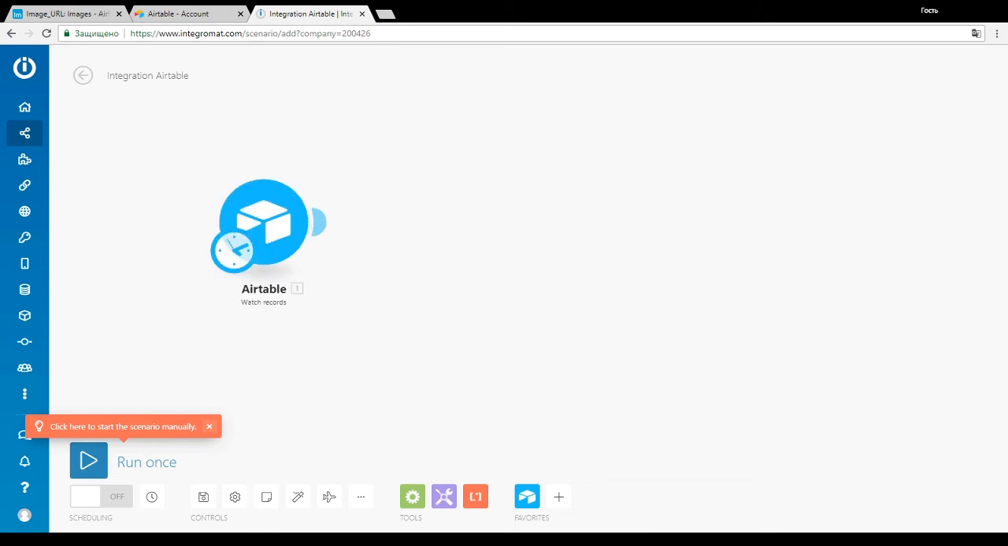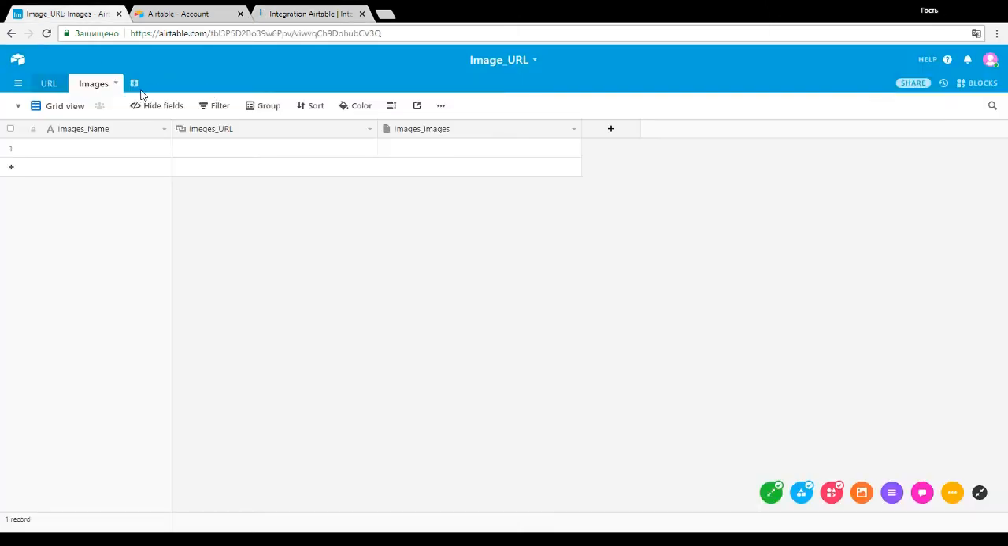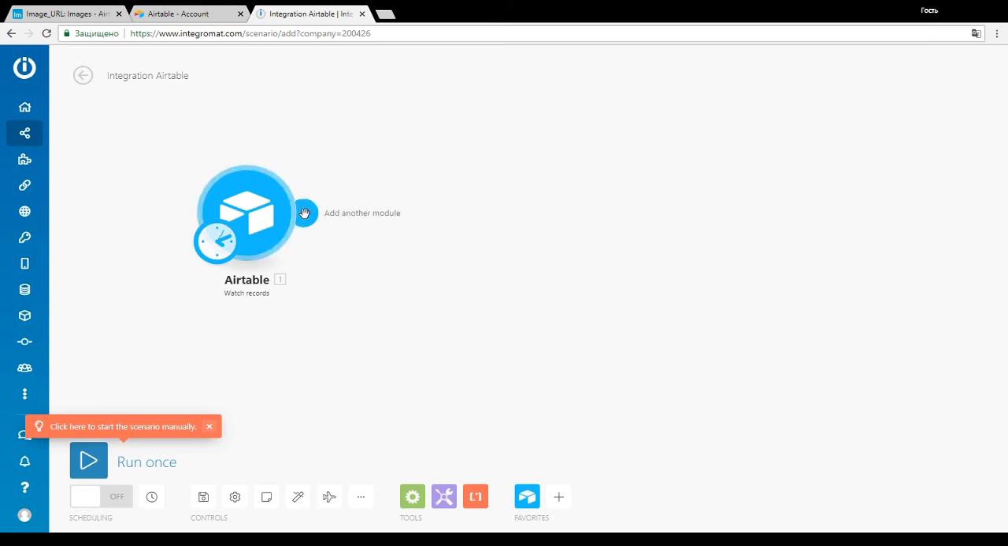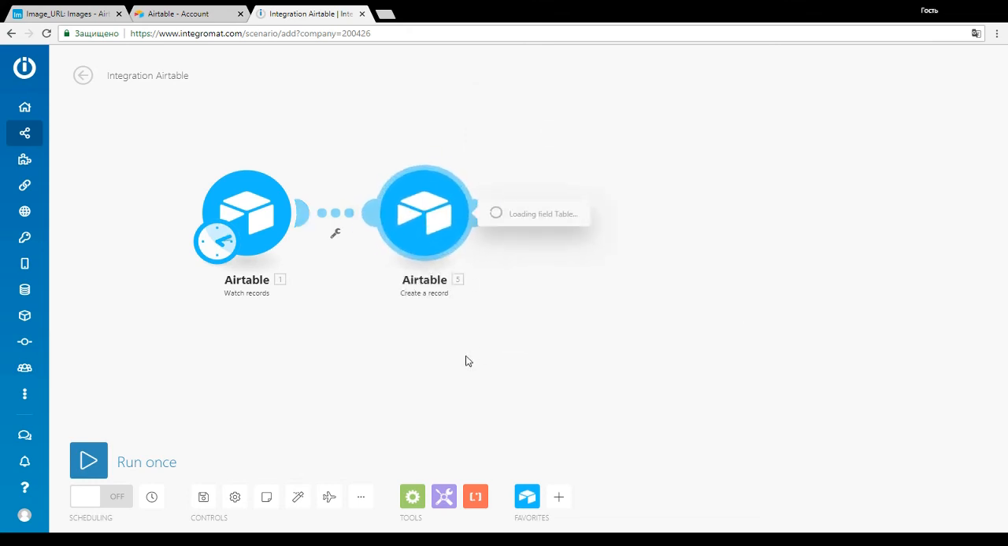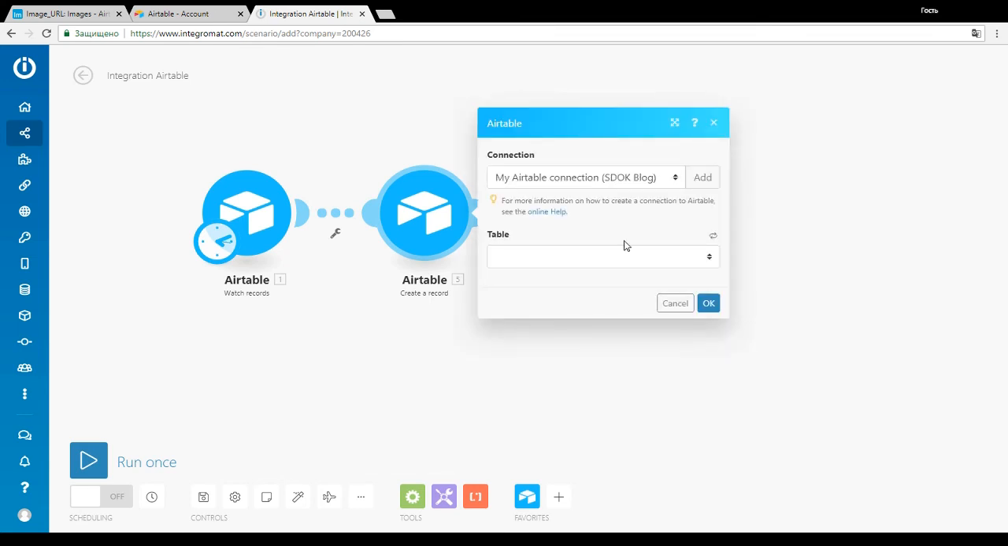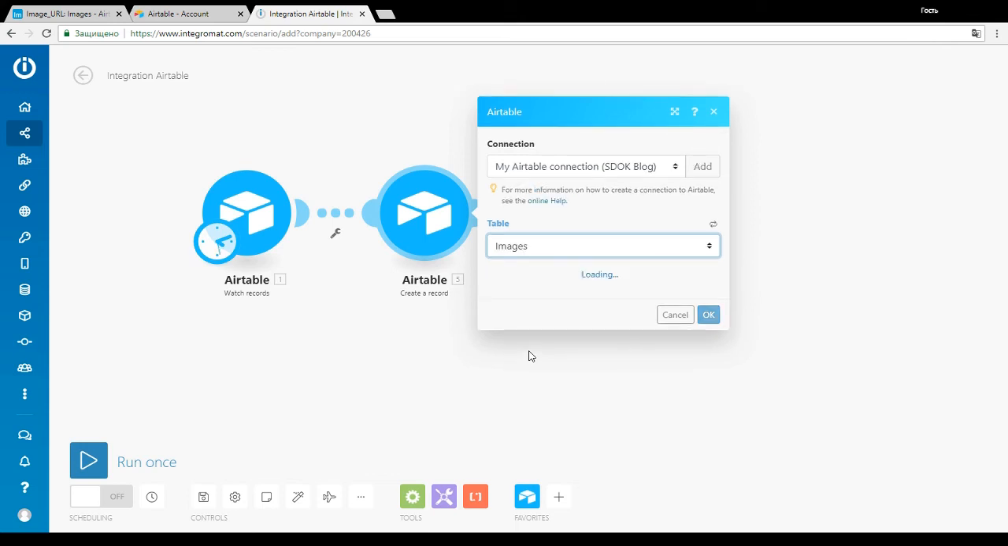So next thing I need to do is to create an action that will create new records in my images table. How to do that? Let's add another module. I'll choose Airtable, and here in the actions I'll choose create a new record. I'll click on it. Here is my Airtable connection, and I'll choose a table called images in my image URL database. Just click images.